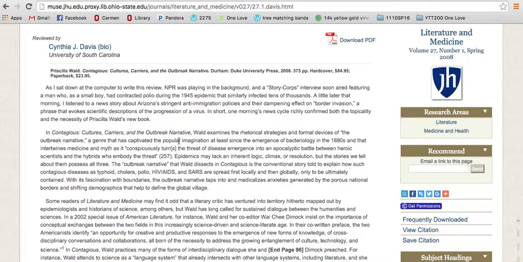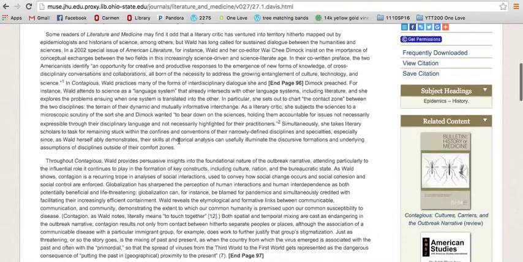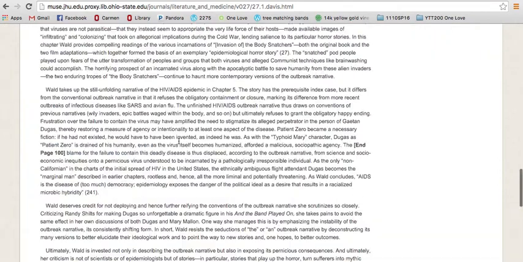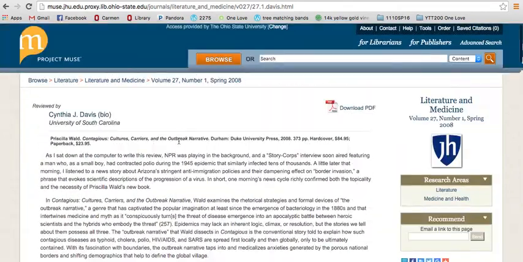So what would happen here is I would read this review of the book, and based on Cynthia Davis's review of the book, I would say, do I want to look at this book for my project? And I can say, I do. I want to look at this book. So I'm going to go up into searching for a title here. I'm going to say Contagious, Cultures, Carriers, and the Outbreak Narrative. So I'm searching for the book title.